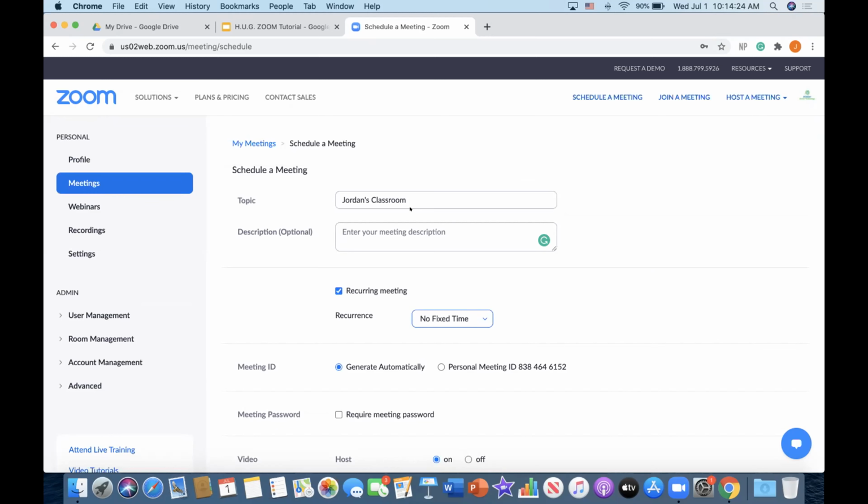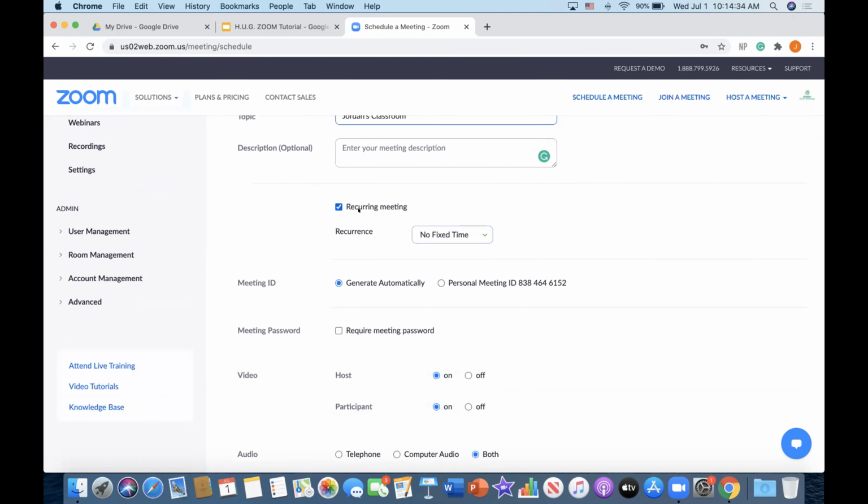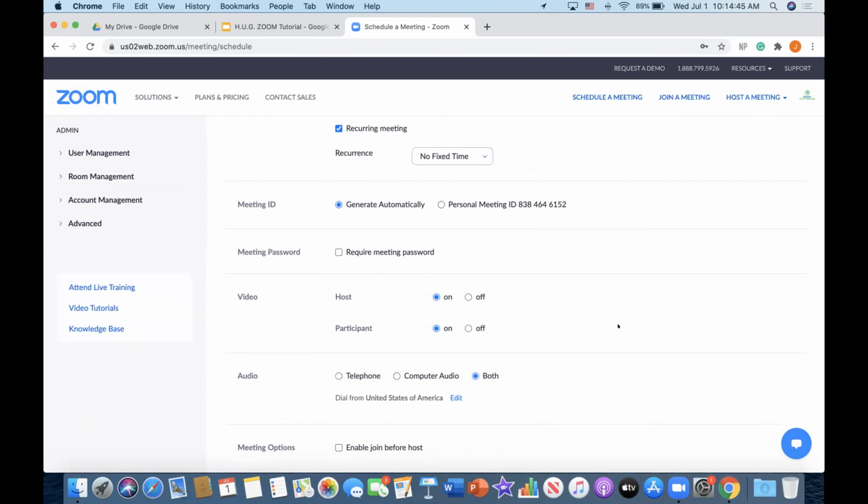But if you just want to have that one Zoom link, that one meeting ID, you could just call it Jordan's Classroom or however you want to call it, and all your students can join this Zoom meeting. And that's by clicking on recurring meeting with no fixed time. That way it will repeat for however long, and you could start the meeting a year from now or however you want to do it.